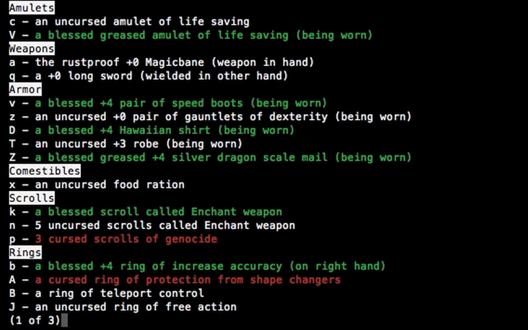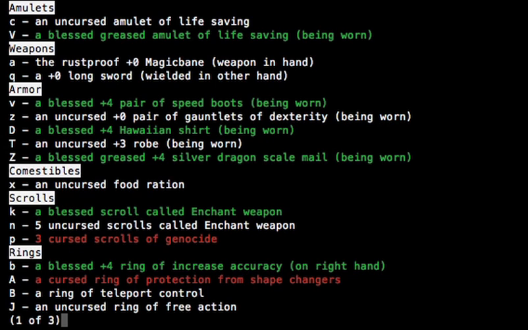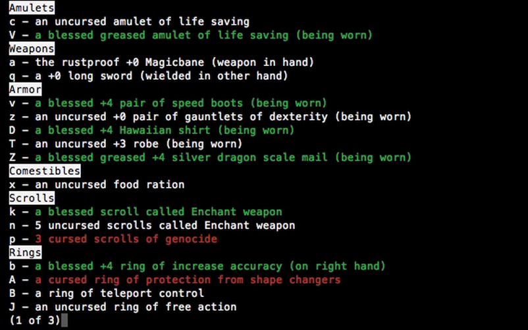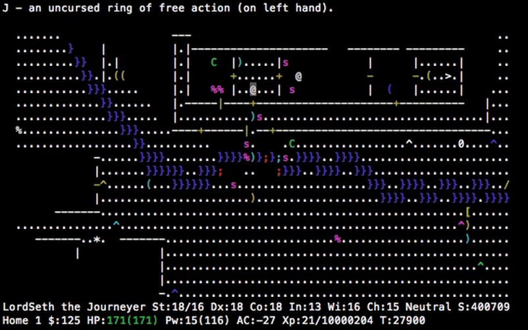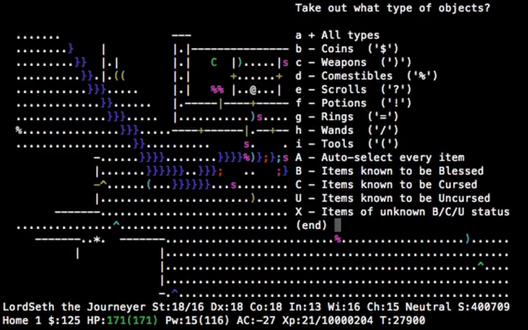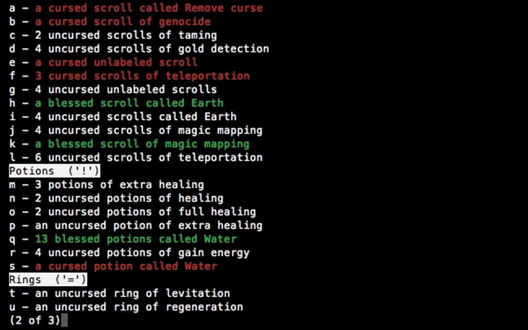What else can we possibly get? We got teleport control just in case we actually don't have... Wait, I'm pretty sure we've got teleport control. Let's see. Oh, well, we lacked energy, so we can't even really test it. Well, we are definitely putting on this ring of free action. Okay, what do we have now? We can get rid of some of these things I don't think we really need.